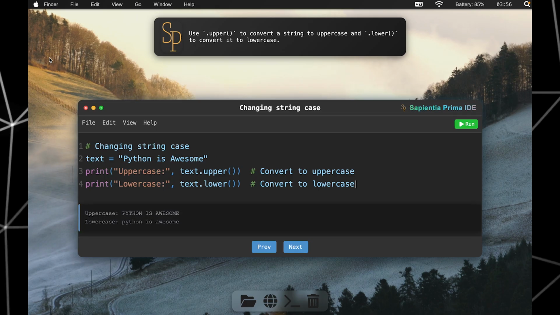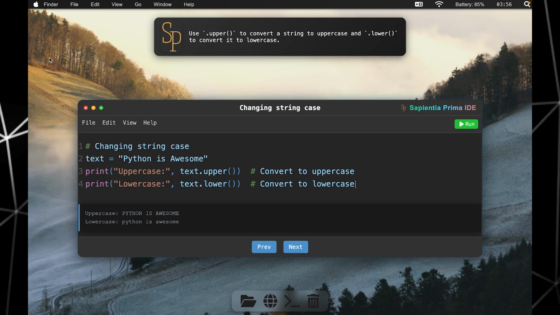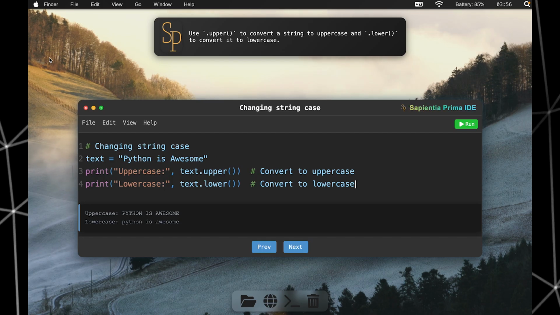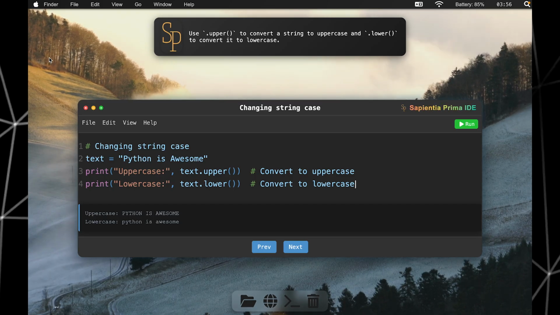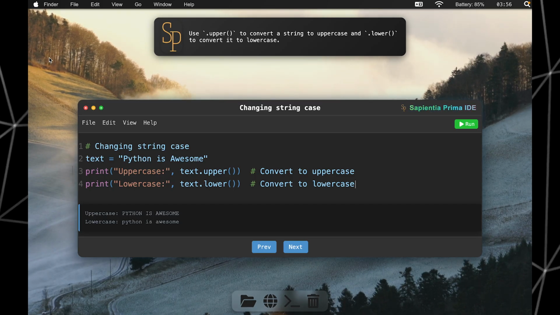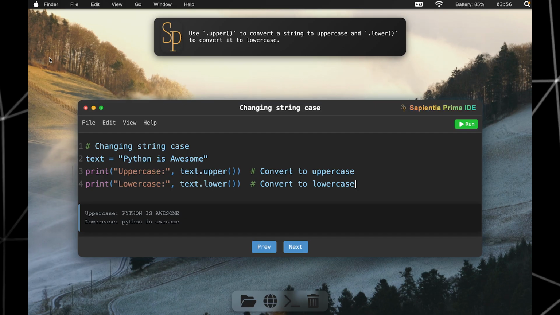You see, the uppercase is Python is awesome with whole characters written in uppercase, and the lowercase is the reverse of it. Let's move on to the next slide.